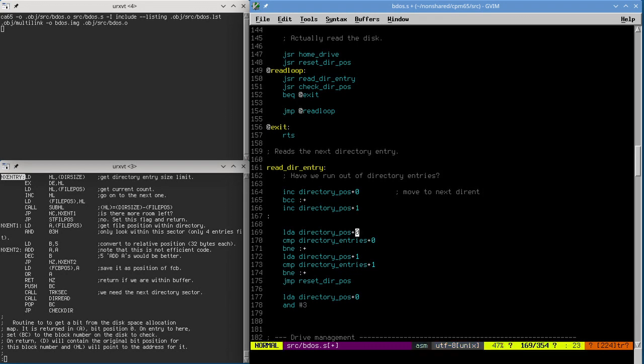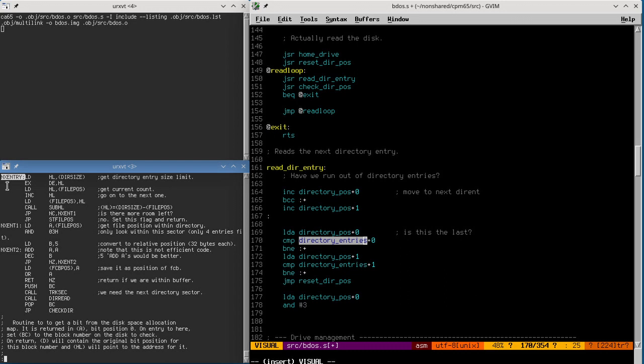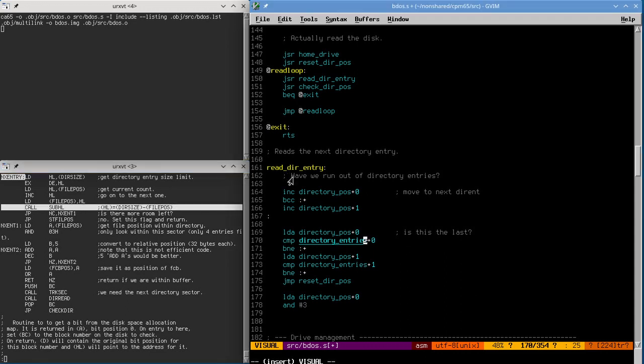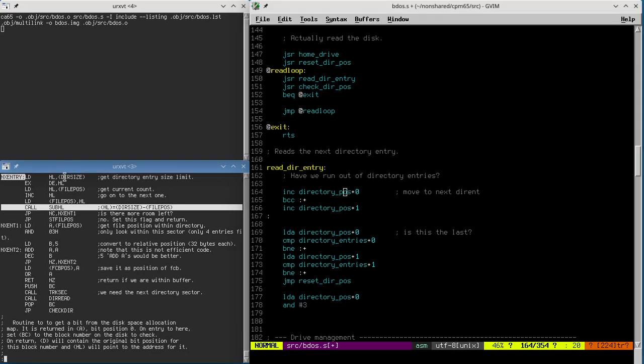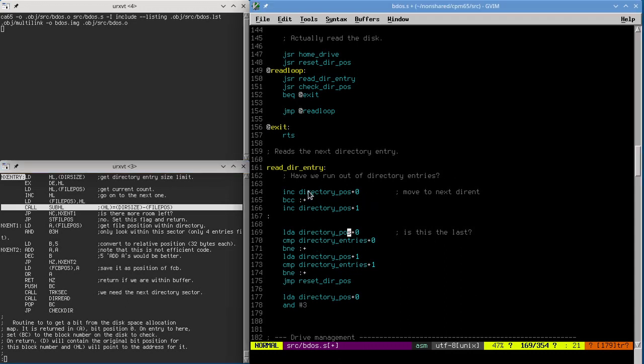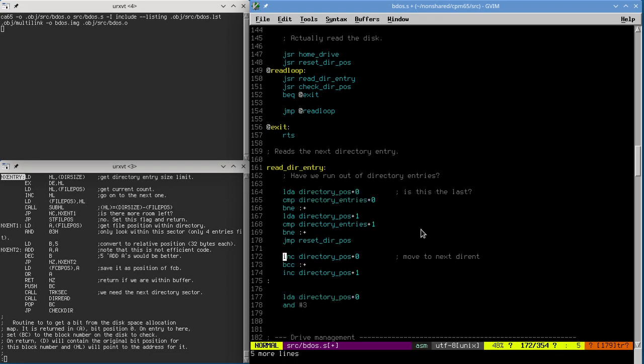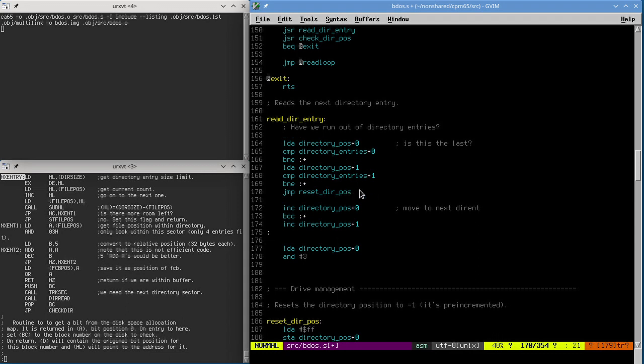So, move to the next directory entry. Is this the last? But directory entries here is 1 minus the number. Yeah, this is actually behaving slightly differently. So this is doing an addition, then a subtract, and it's checking the carry flag. So that's going to be testing not for comparison, but for greater than. So we actually want to do it the other way around, like this, so that we do a comparison for equality. That tells us whether we've run out.